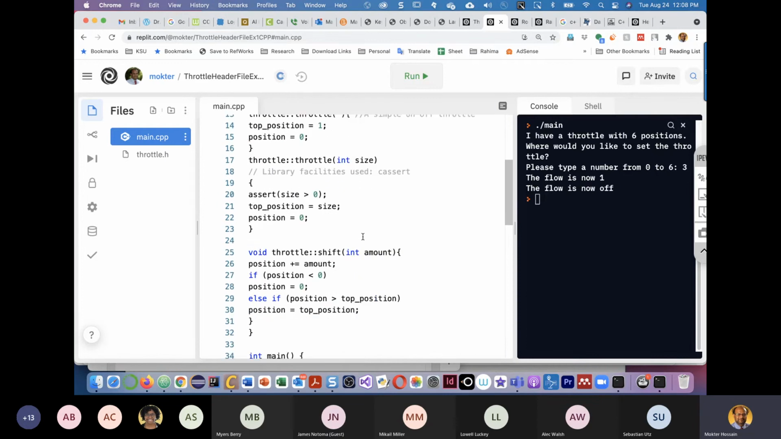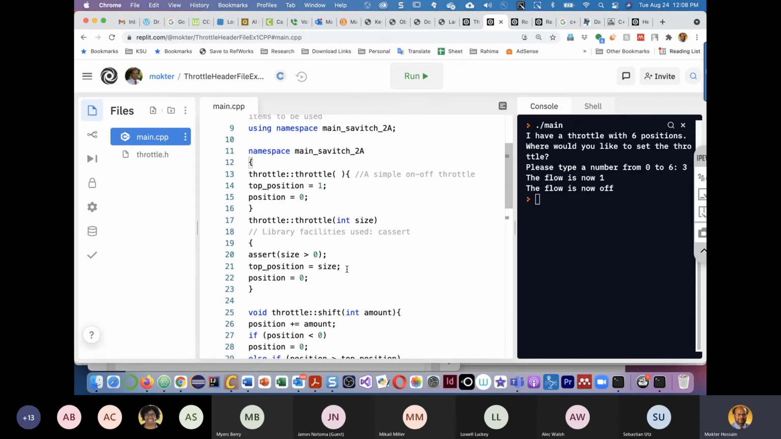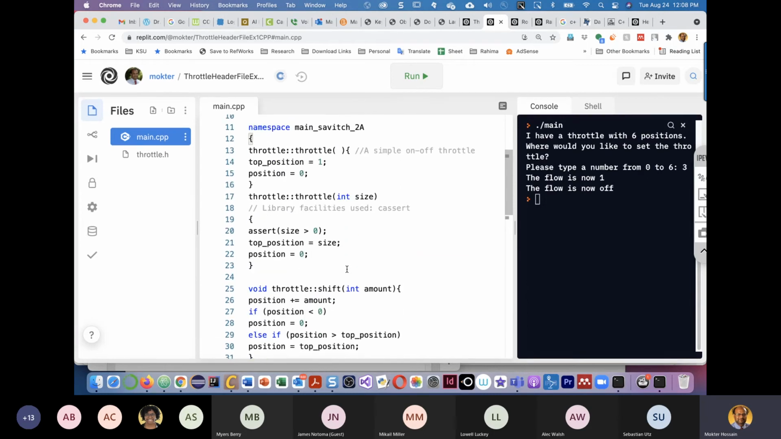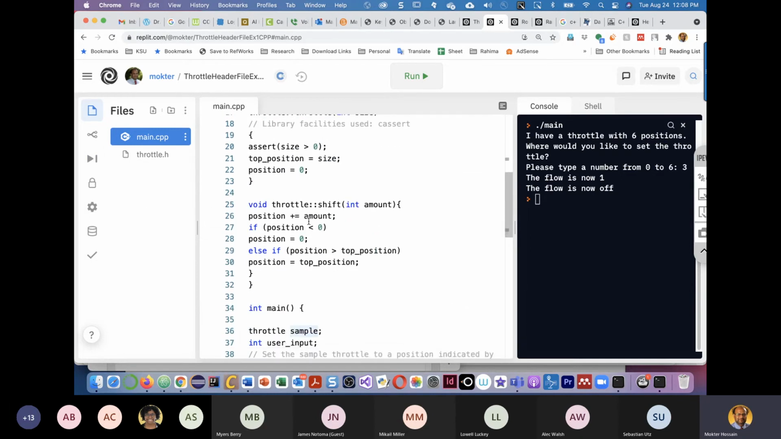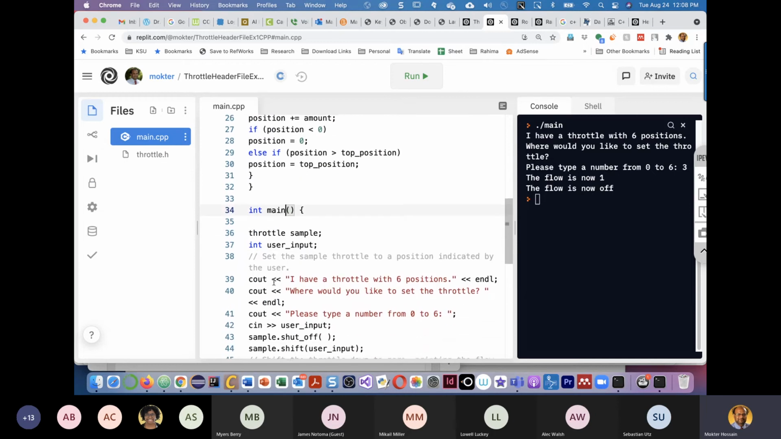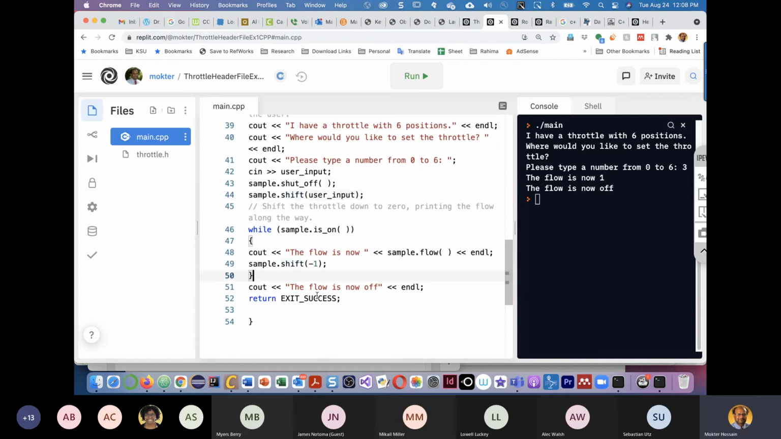So the shift method needs to be completed here. You see that this is the end of this namespace. I'm redefining this namespace, or you could put the code inside over there. That's okay. Then this is the main method, and in the same code, total, sample, then user input, all the previous code over here.